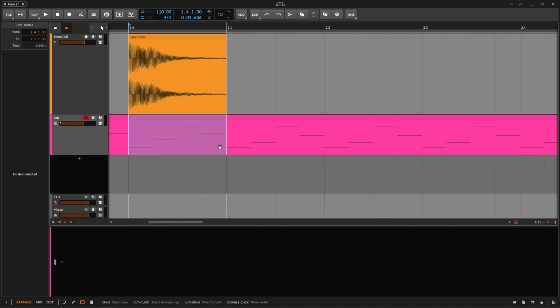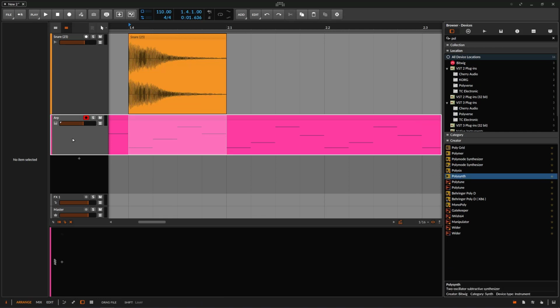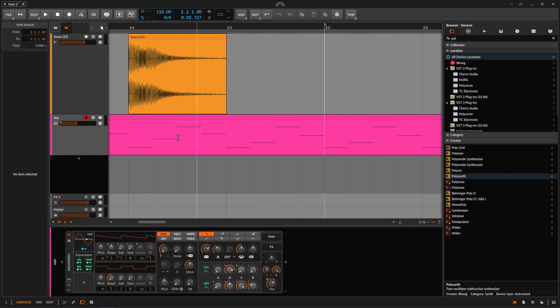So if I had an instrument, and you know what? I'm going to do it right now. So I will bring the polysynth. It doesn't matter. I'm just going to be putting an instrument right here. Now it's going to be a little bit loud, and I'm going to go to the beginning and just play the clip. That's the clip. It doesn't matter. So what we need to remember right here is that we can bounce this.